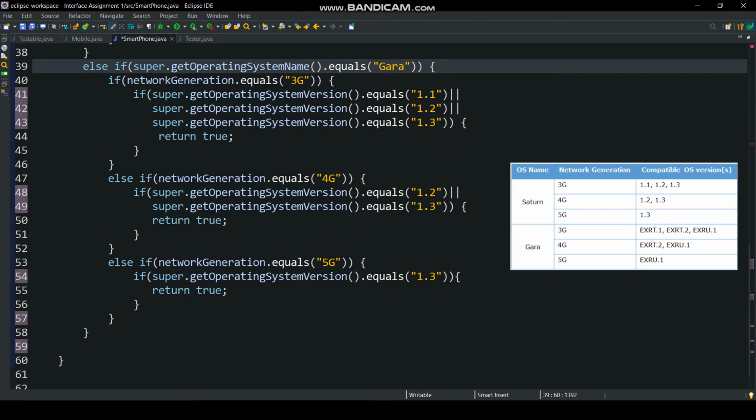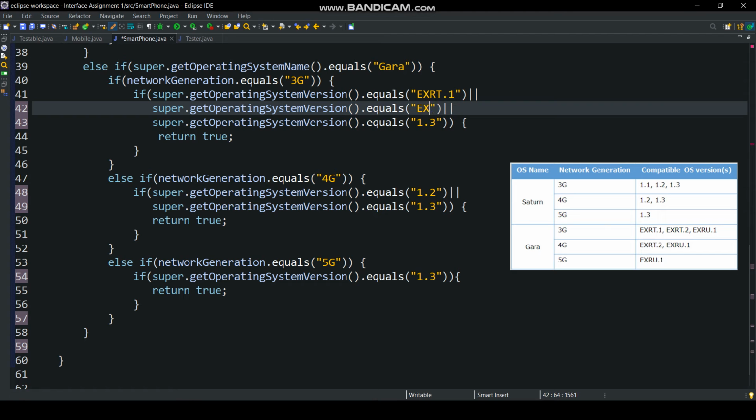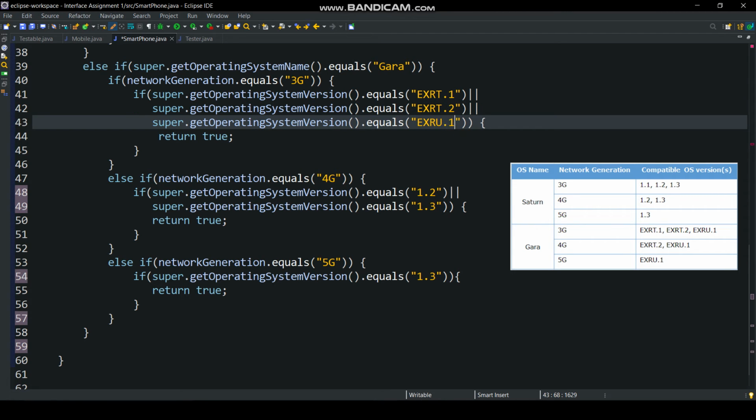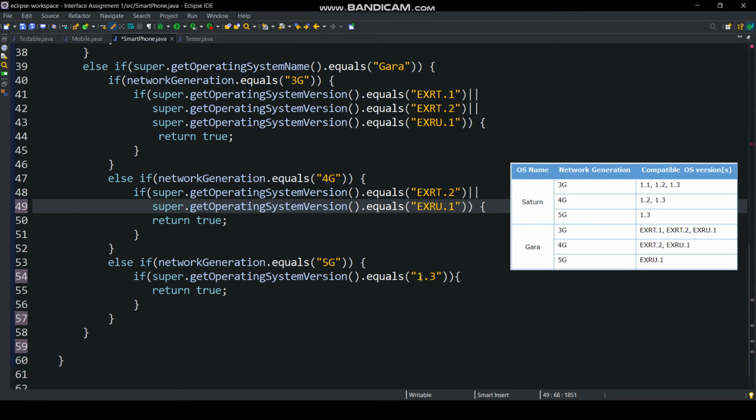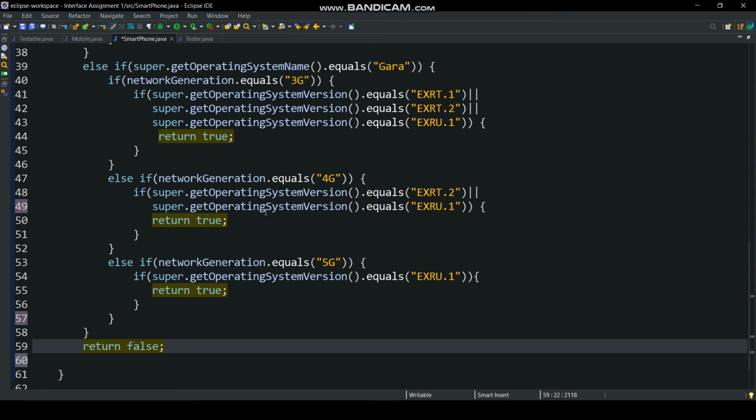Now for the Gara operating system, if the network is 3G and the OS version is EXRT.1 or EXRT.2 or EXRU.1, then it will return true. Then if the network is 4G and the OS version is EXRT.2 or EXRU.1, it will return true. And if the network is 5G and the OS version is EXRU.1, then it will return true. Finally, if the inputs are not matching, it will return false.